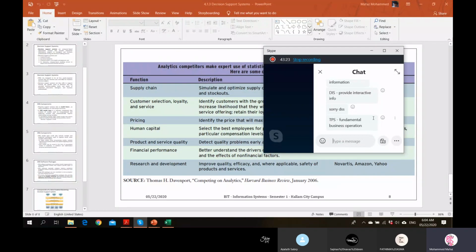DSS provides you a way to take further decisions where you can interact with the system. You interact and get some proper decisions, right? So this is the flow you have to understand. So TPS is just input output. MIS is getting input from the TPS and providing you static information. Yes, you can take some decisions, but you can't take serious decisions with an MIS.